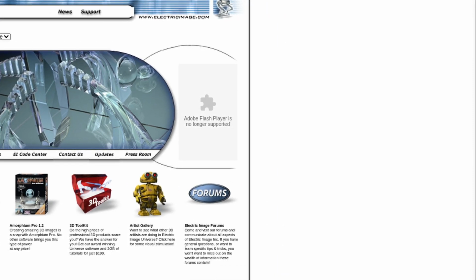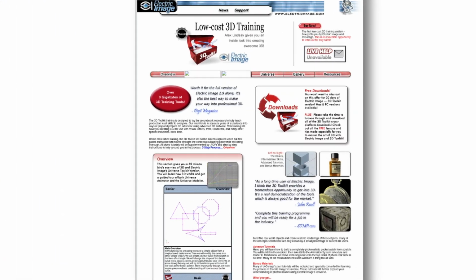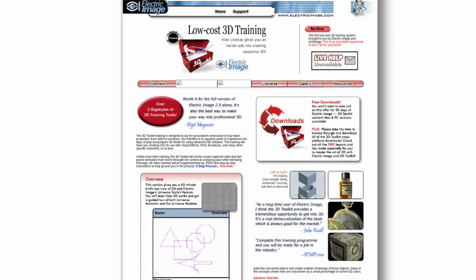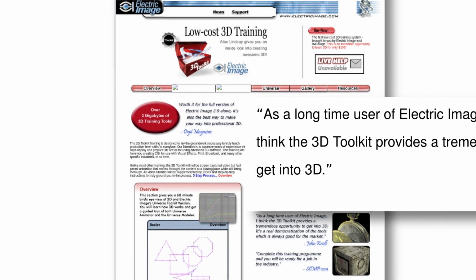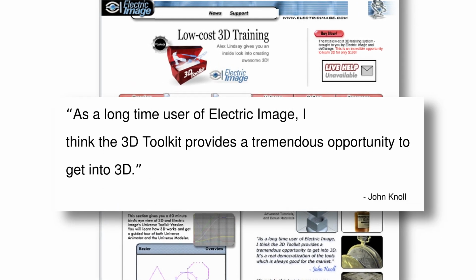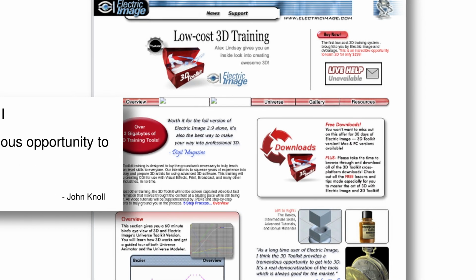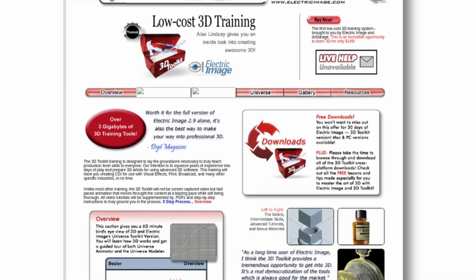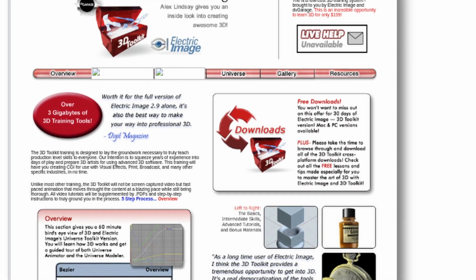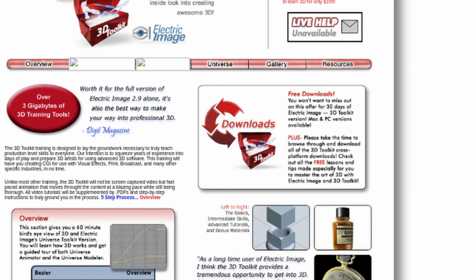The homepage link went to a detailed write-up of the 3D Toolkit's features, the training that came with it, and selected quotes, including one from John Knoll, the co-creator of Photoshop, who said, "As a longtime user of Electric Image, I think the 3D Toolkit provides a tremendous opportunity to get into 3D." I think it's important to point out that you could download a 30-day fully functional demo of the 3D Toolkit directly from Electric Image's website, along with quite a few of the DV Garage trainings.